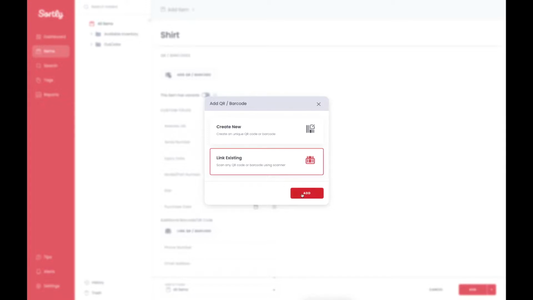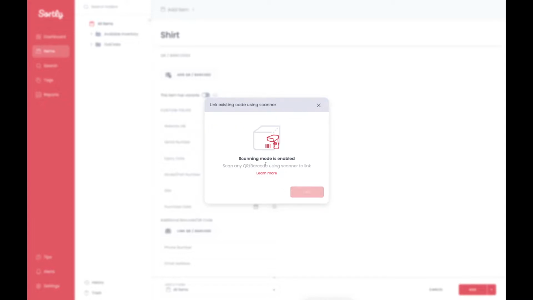So we could hit link existing, and then at this point, if we're using the web experience, we can use the scanner gun, again, only offered on Ultra or Enterprise. If you are on the mobile app, you can, of course, link that through your phone's native camera, so feel free to do that as well.